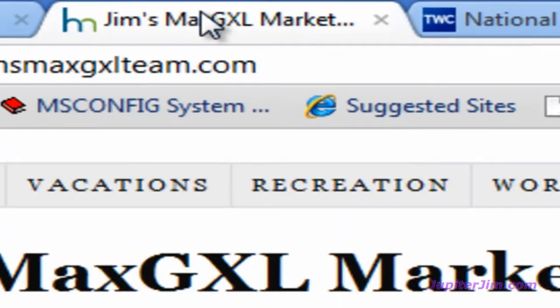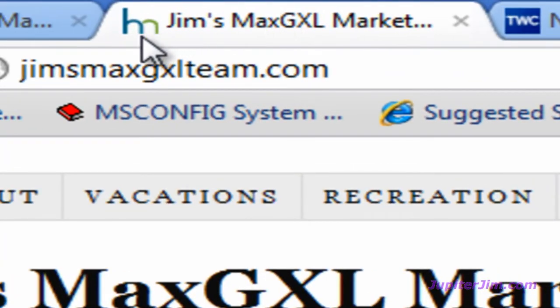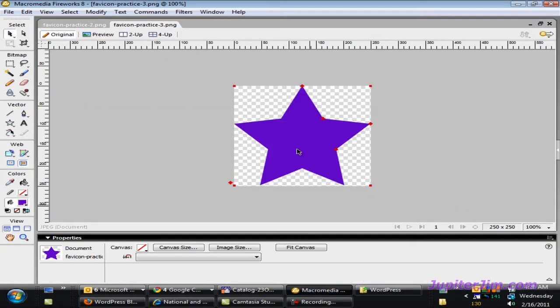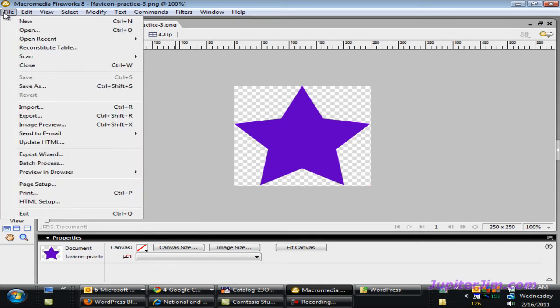Okay, right here at the demonstration blog, Jim's Max GXL Marketing Team, there already is a favicon, and it's the default favicon for Host Monster, an H and an M for Monster, H and M together for Host Monster, and that's the default because that's where this demonstration blog is being hosted right now. Okay, so let's just go right now. I'm going to click on this tab, and we're going to create a favicon that looks something like that. So let me go over here, create new.